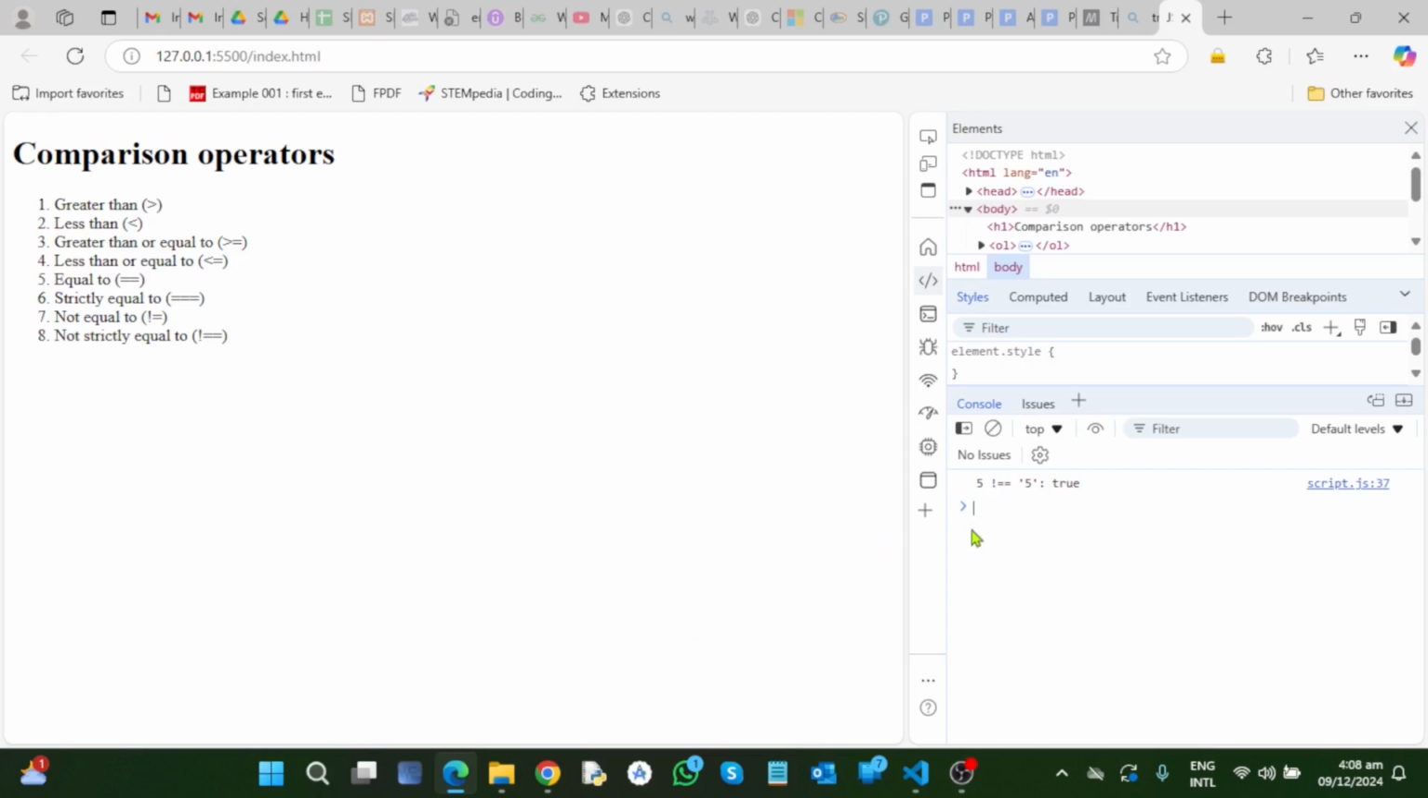Still, the best way to approach this is to ask the positive question. Is 5 strictly equal to 5? Is 5 as a number strictly equal to 5 as a string? No, because both of them are of different data types. So because it's a no, which is false, reverse the false to true, and that's what we get.